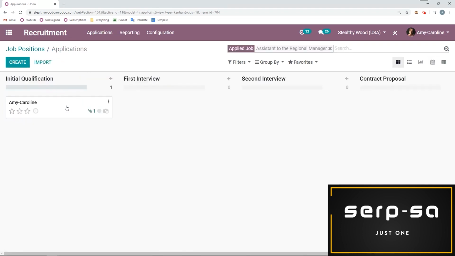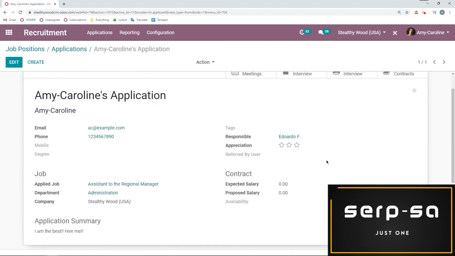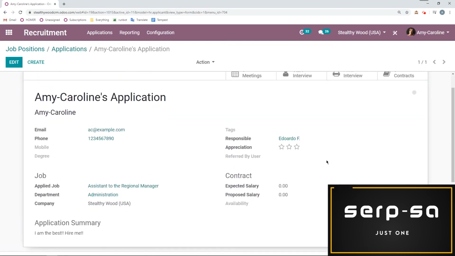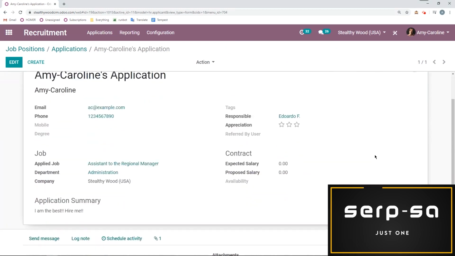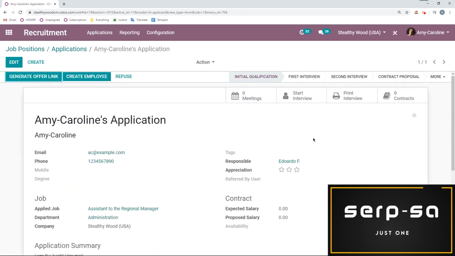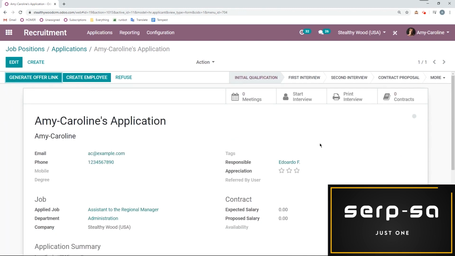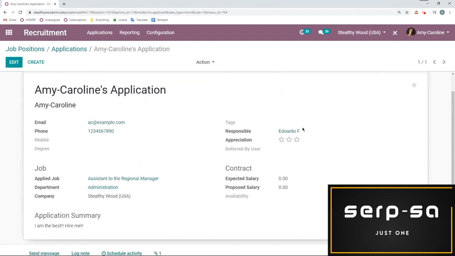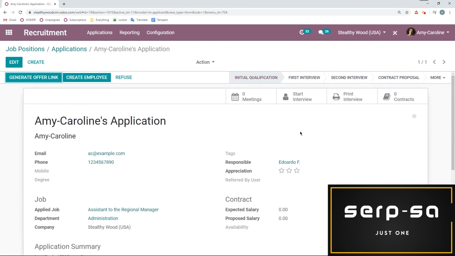But let's go ahead and open the actual application. I'm going to see some of her basic information, such as email, phone number, and the job that she applied for. Okay, and then down below, I'll always be able to access the CV, and I can always upload more documents if I would like to by adding an attachment here. Okay, so let's say that after a first look at her CV, she looks pretty good. We're interested in meeting face-to-face with her. So I'm going to go ahead and move this application from the initial qualification stage to the first interview.